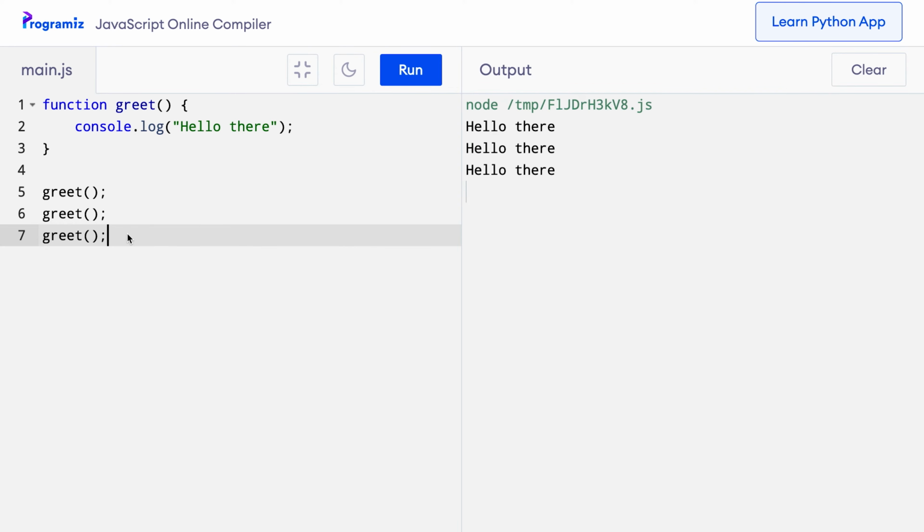I'll use the previous code, and first let me remove these extra two greets. In the function definition, inside the parenthesis, I will add name. Now I can use the name parameter inside the function as a variable. So instead of hello there, let me say hello plus name. Now let me run this program.